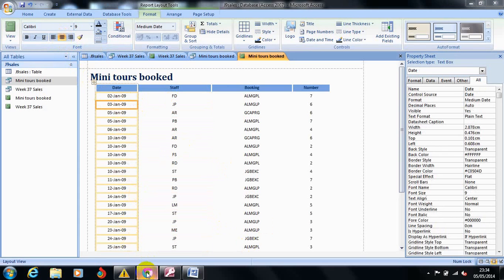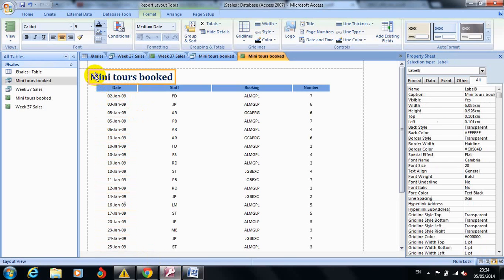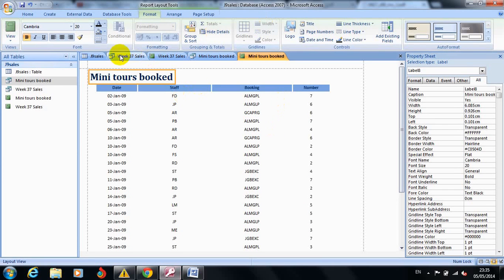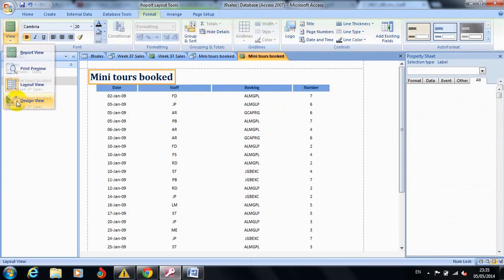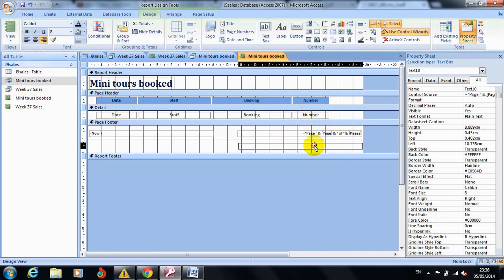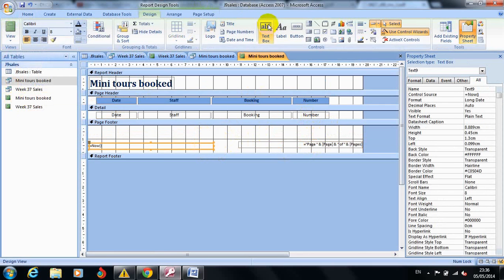Now I have all the fields like this. The many tours booked, this is the title. I have to check that it's totally visible. Has your name, center number, and candidate number on the right in the footer. So here, come from the view, design view, here in the page footer, just enlarge it and press label.